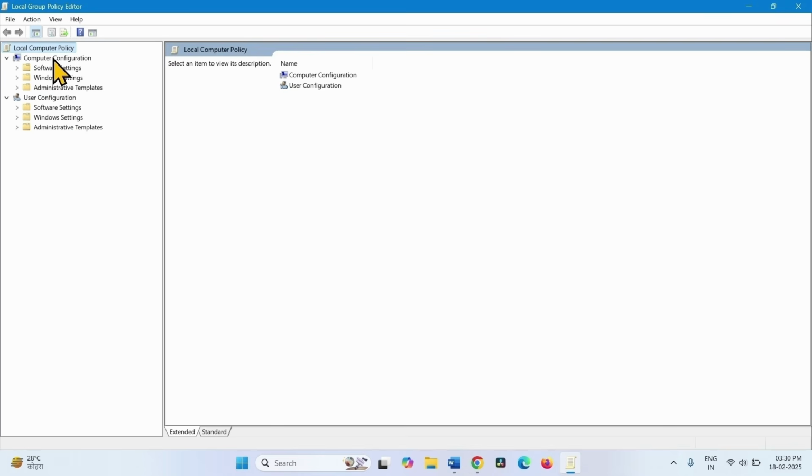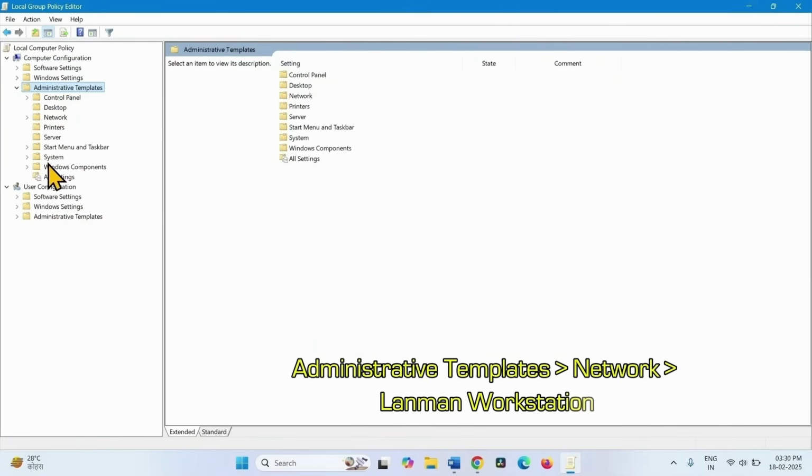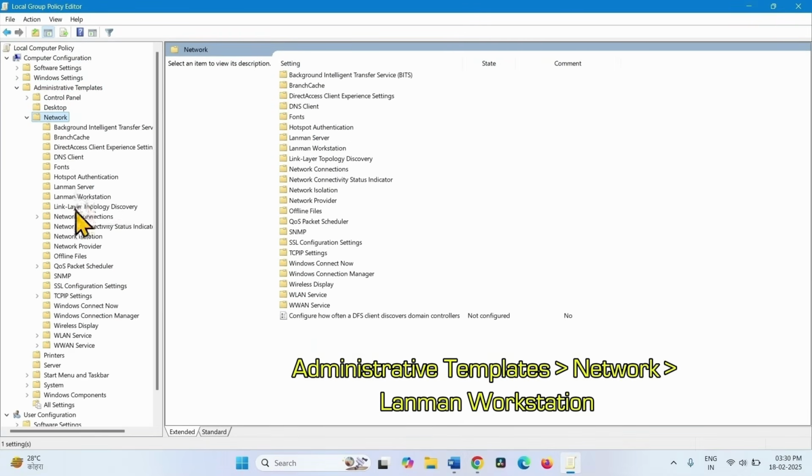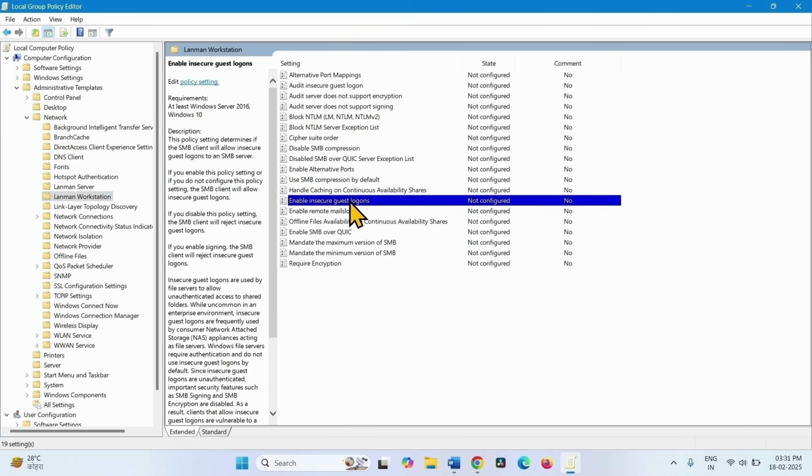Go to Computer Configuration. Double click on Administrative Templates. Expand Network. And click on Lanman Workstation to select it. In the right pane, find Enable Insecure Guest Logons. Right-click on this policy and select Edit.